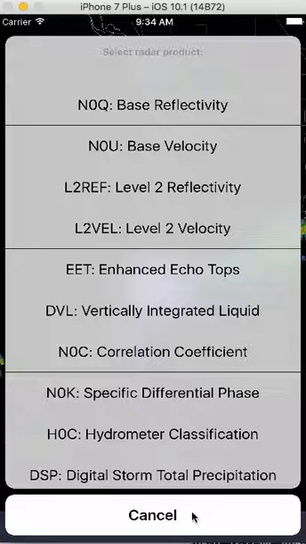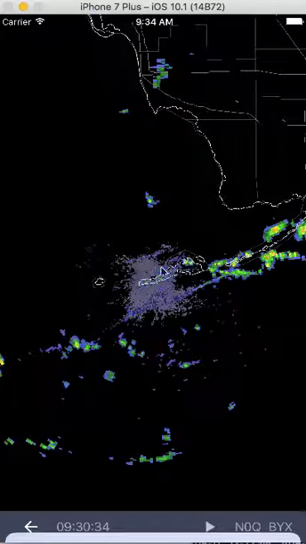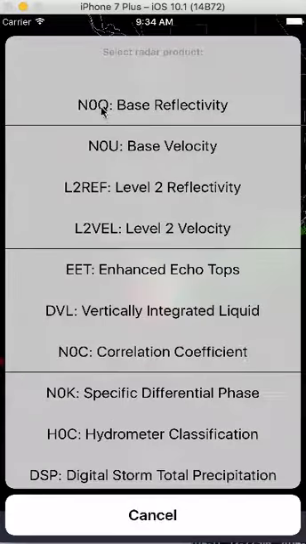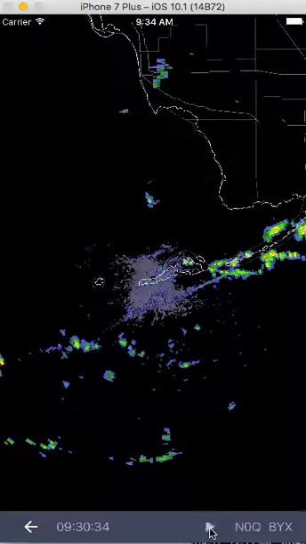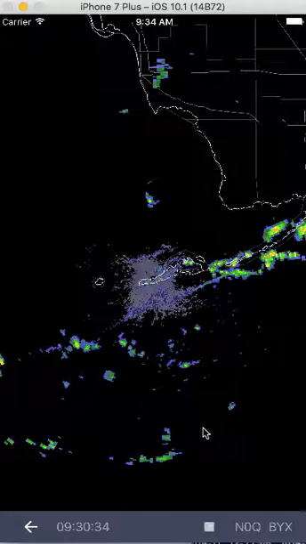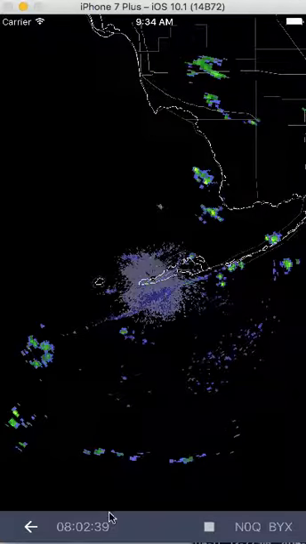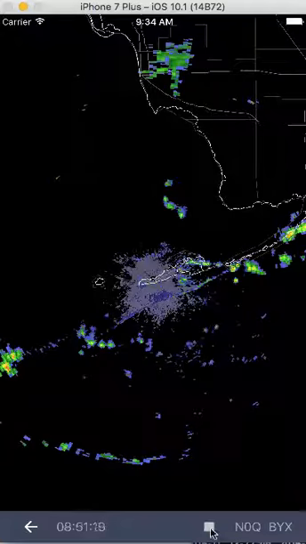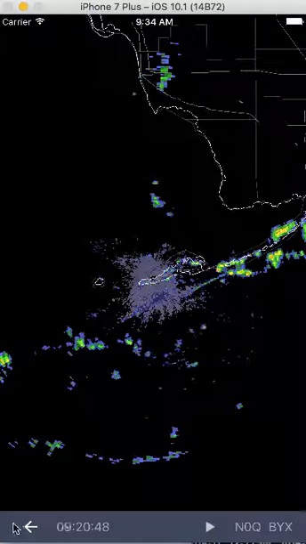So for example, here's velocity. Let's go back to reflectivity, and I'll show you the animation. Hit the play button, you can select number of frames. We'll do 10. You're going to see the time for the actual individual frames there. And then you can hit the stop button and do something else, or just exit out.